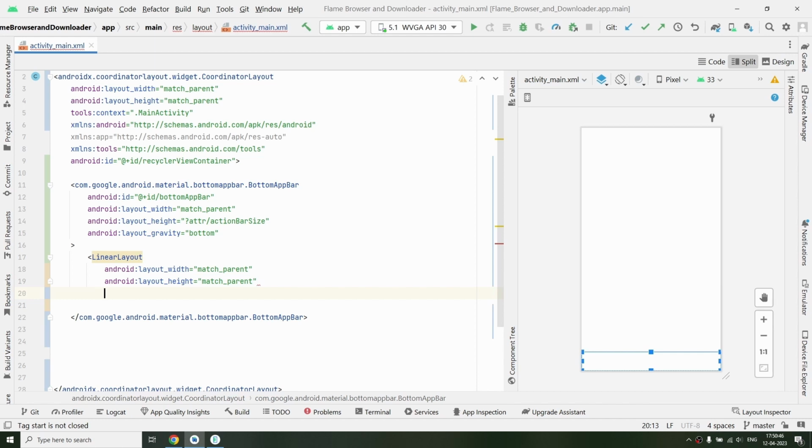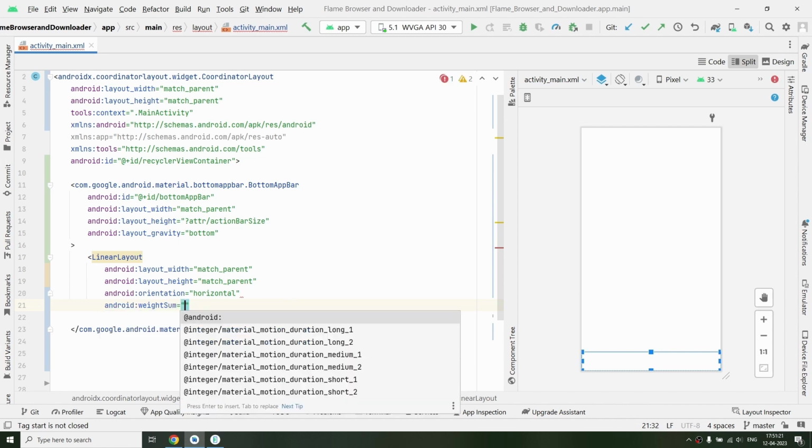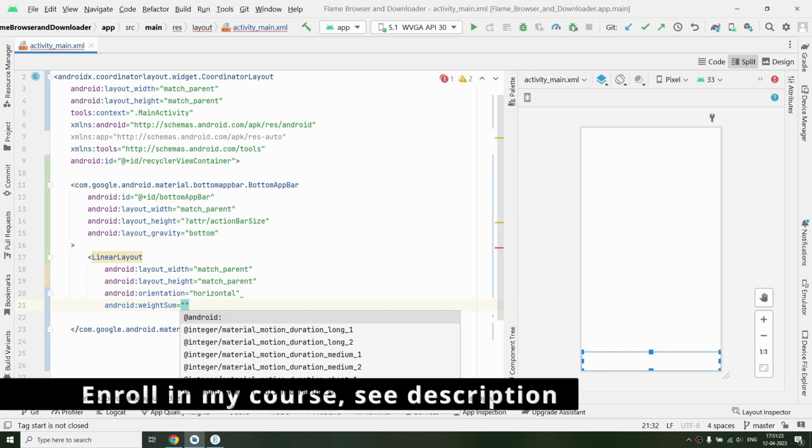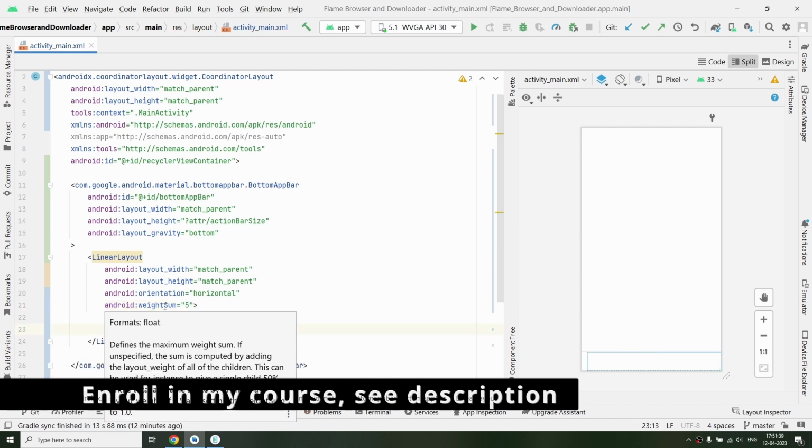So when we use linear layout, we need to specify its orientation. So there are 2 orientations, vertical and horizontal. This time we want horizontal linear layout. And there is a special property of linear layout, that is weight sum. So here we specify the total weight of views in its parent linear layout tag. So I am specifying 5 over here. So it accepts float values.